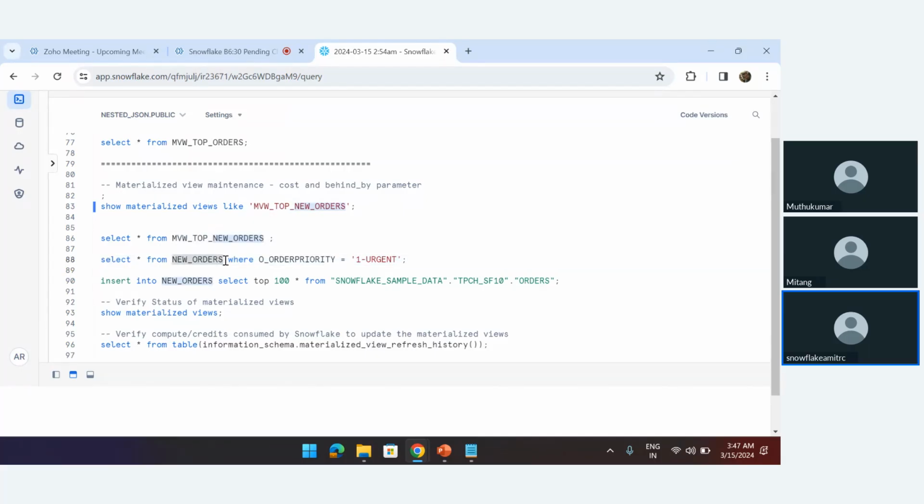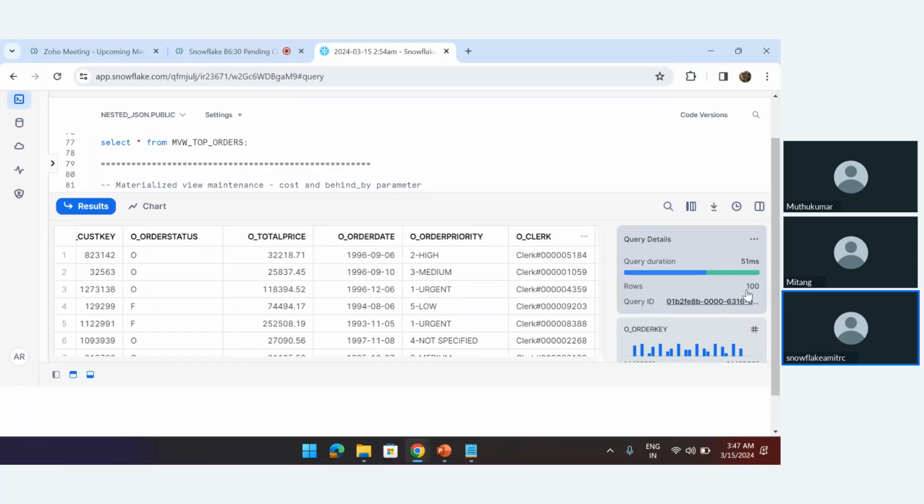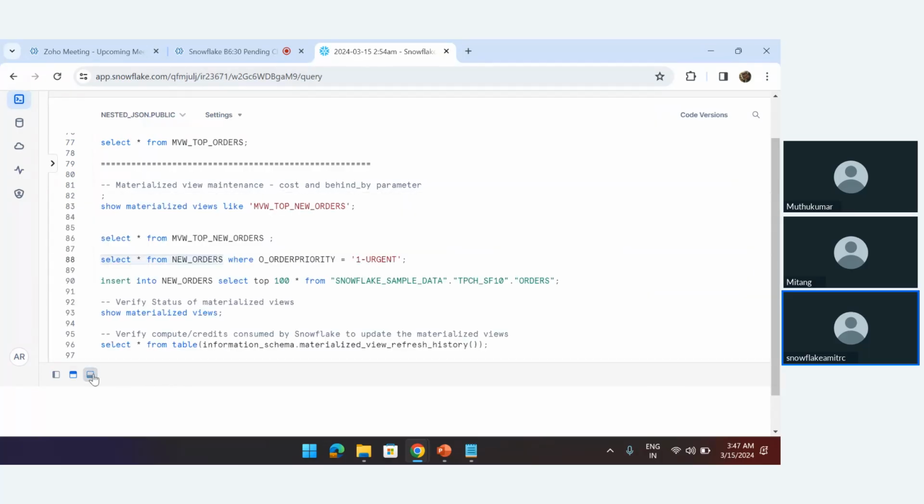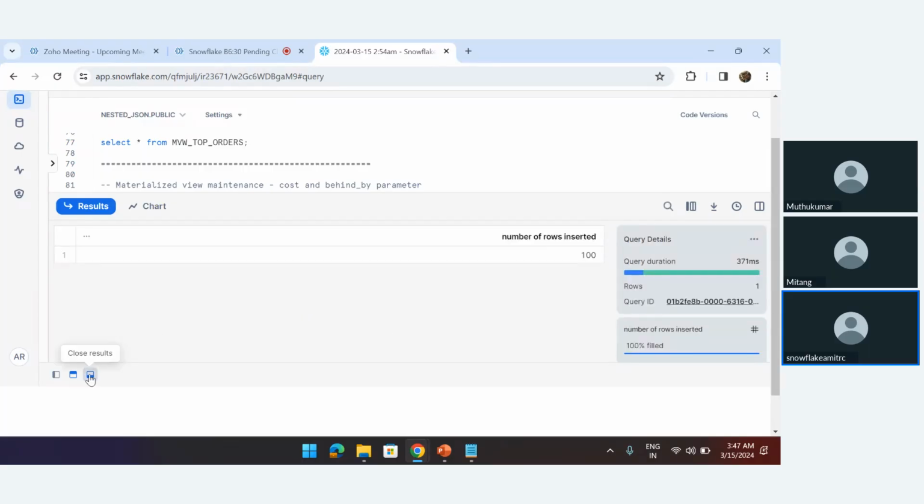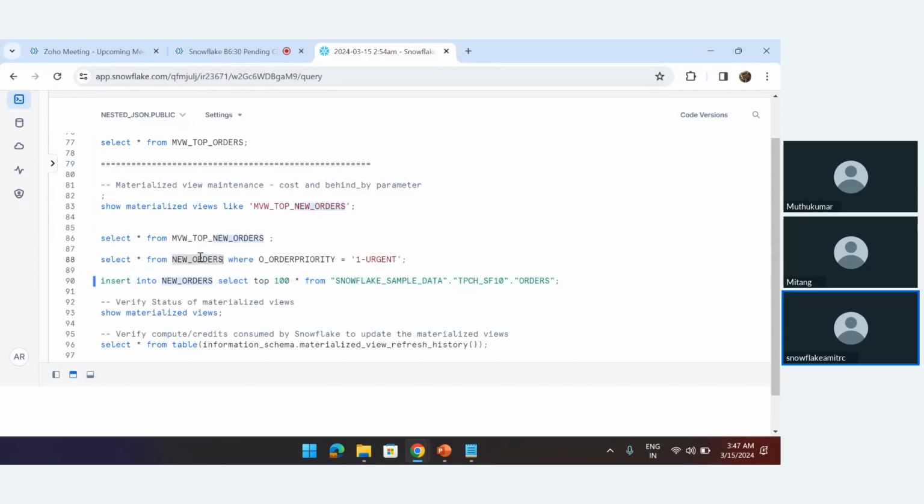Now in the new orders table right now, how many records are there? If I check the entire new orders table, a total of 100 records are there. Whenever I applied this condition on top of those 100 records, we got 20 records, and those 20 records are stored as a materialized view. Now let's say in the new orders table, I insert 100 more records. So let's execute. I inserted 100 more records on the base table, which is the base table for this materialized view.